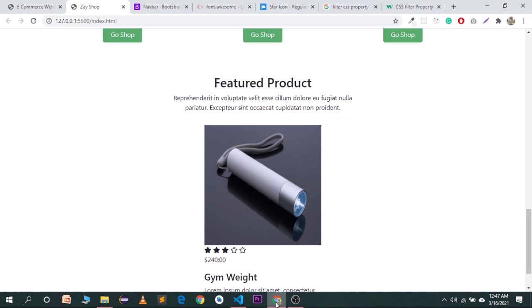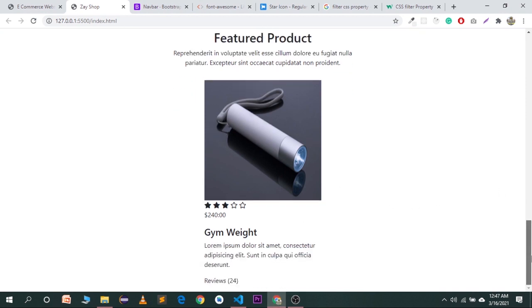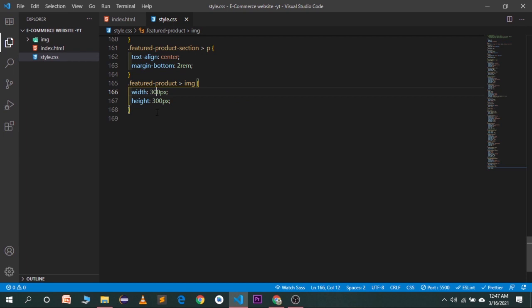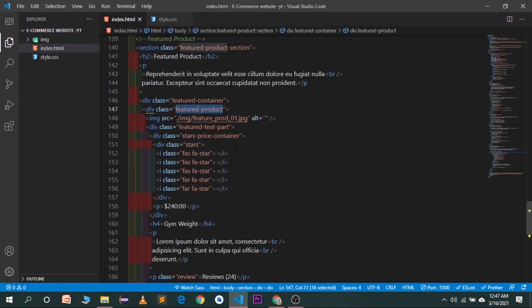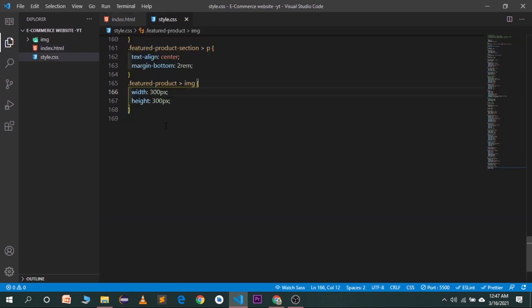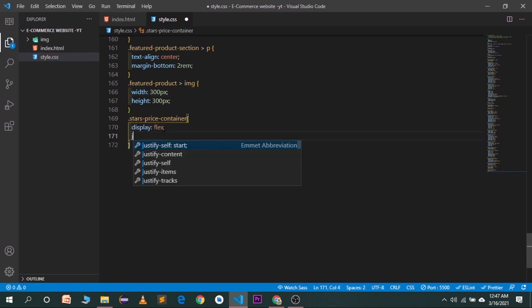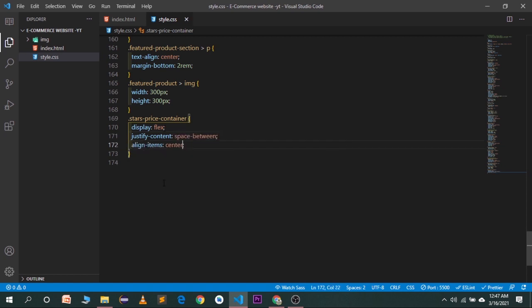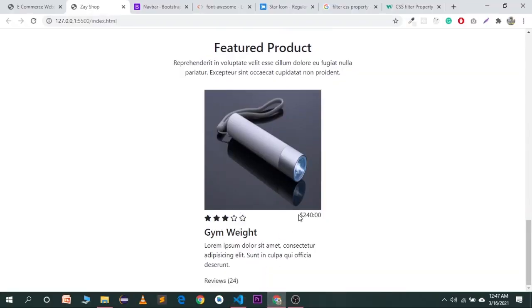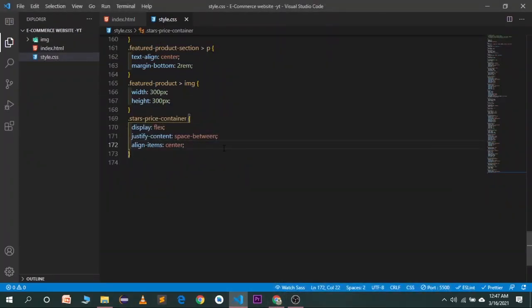Now what we want to do is we want to style the stars and the price. So for this, I will target this container, star price container, and we will use flexbox to line it in the horizontal direction, which will be display flex. Justify content space between, and align items will be center. Let's save it. And now they have moved in the horizontal direction.